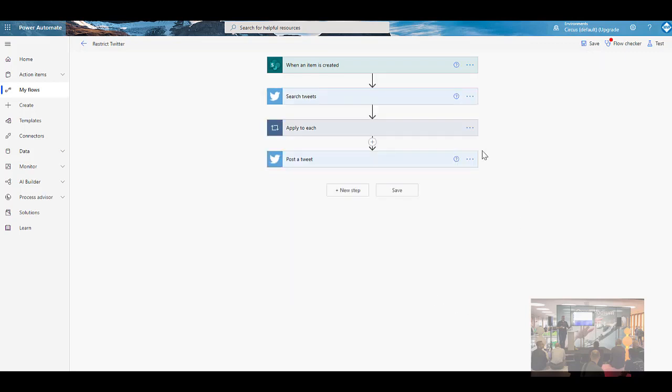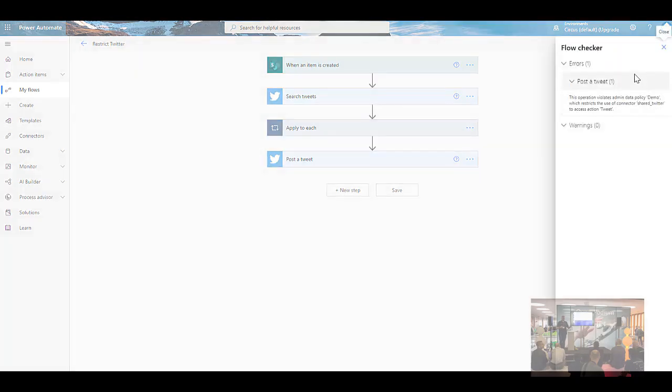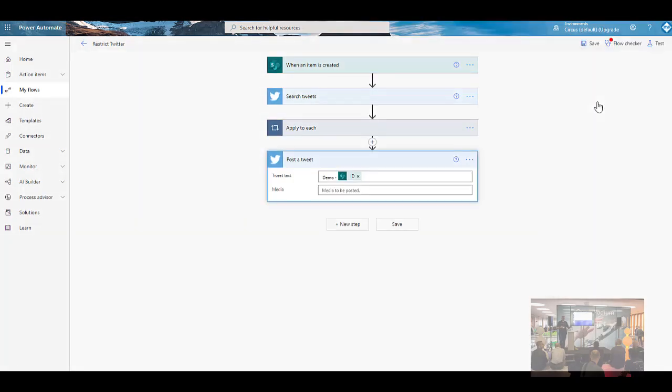Okay, so we're back again. Here's my tweet tweet flow. Again, over here I have the action for searching tweets, then updating the item with things I found, and then posting a tweet. And the DLP policy was adjusted. So posting a tweet is prohibited, but searching for a tweet is no problem. So let's see what the flow checker now says. Yeah, only the posting of a tweet now is the problem with this flow.